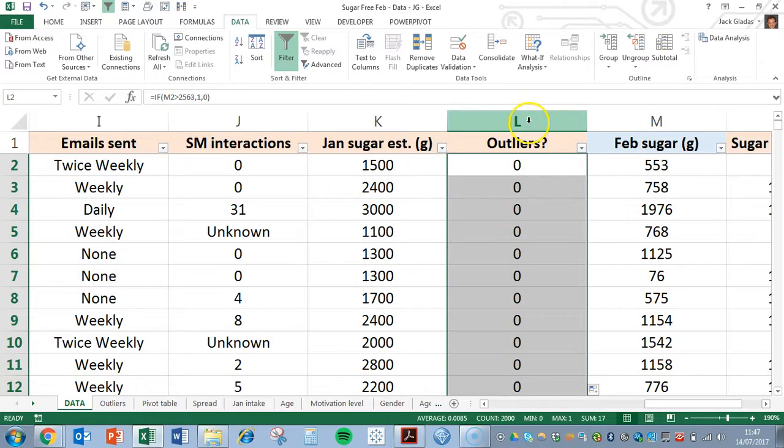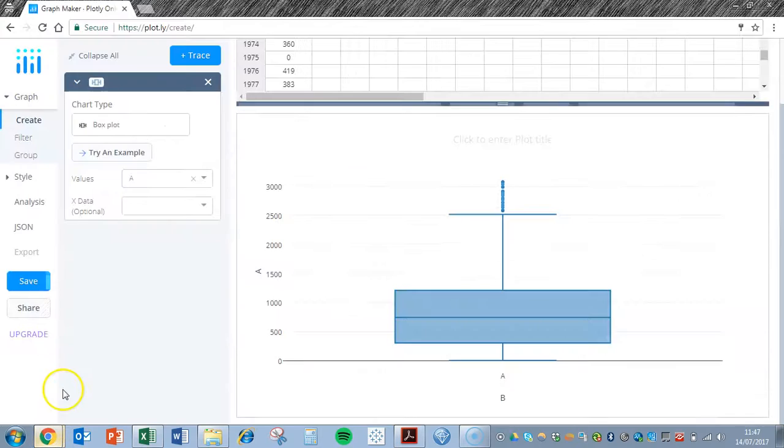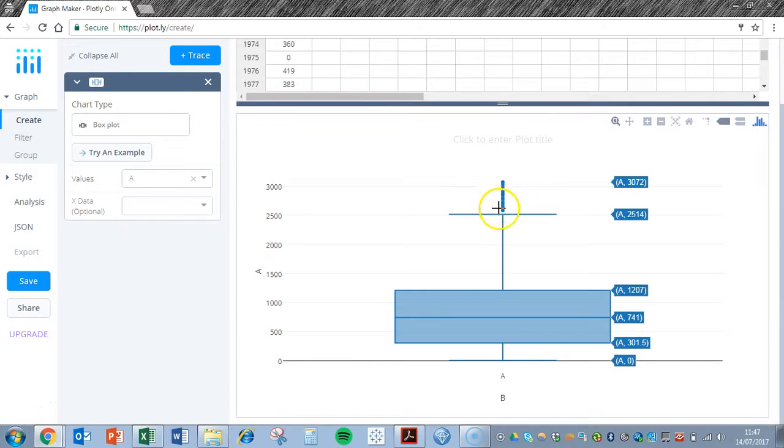And if we highlight the column, because we've used ones for yeses, it will quickly add it up and tell us that there are 17 ones here. There are 17 values here which are outliers, and that again matches up roughly with what Plotly has calculated as well.